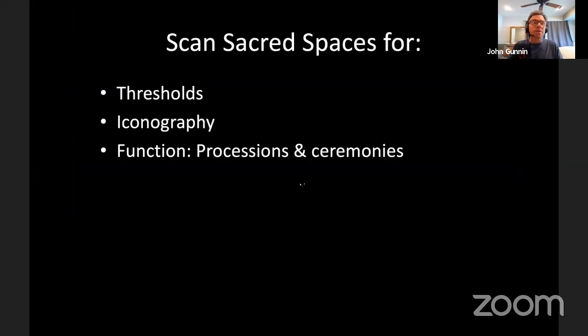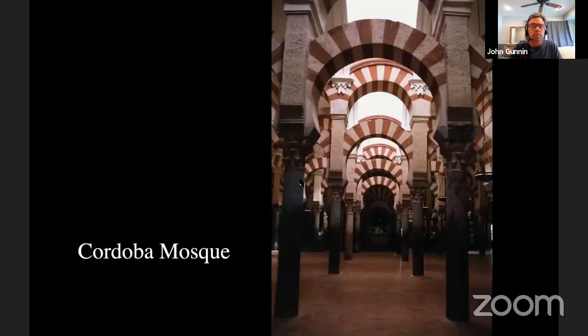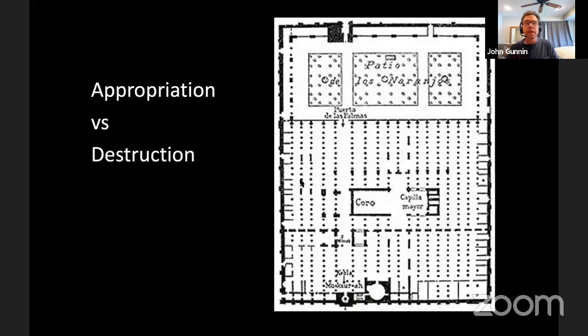Okay, so these are some of the things we're just talking about. Thresholds, and we were talking a little bit about iconography too, how the Jesus in the mandorla, and then we're also thinking about function, how the architecture provides for functions as we looked at the way that people walked through the church. So yesterday you got to see the Cordoba Mosque in southern Spain. And here is a plan of the mosque. It's a very interesting, wonderful place.